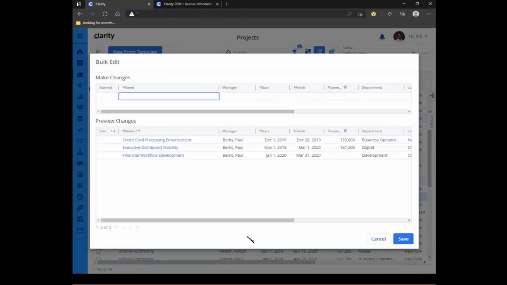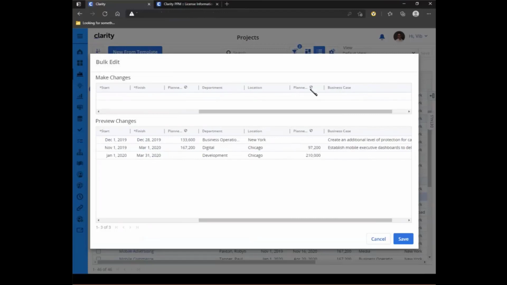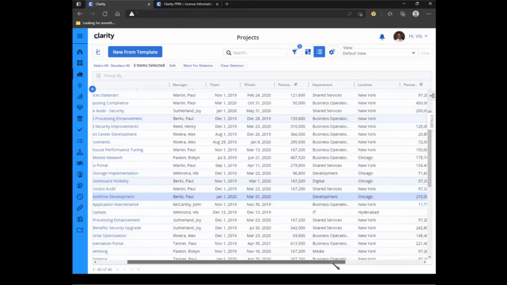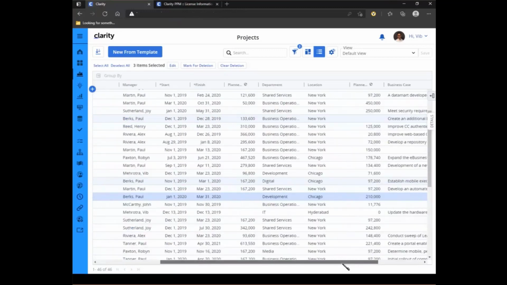which upon clicking, I get the new bulk edit modal. Here on top, I see the make changes section is all editable fields where I can populate the data. The layout of this is exactly the same as what I had in my view, which again, let's look at it. Let's cancel out of here, and you'll see the columns that I have selected right here, which are the start, finish, plan, department, location. These are all the columns that I've selected.